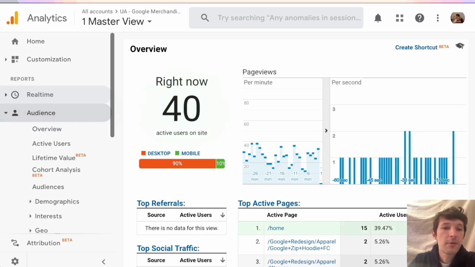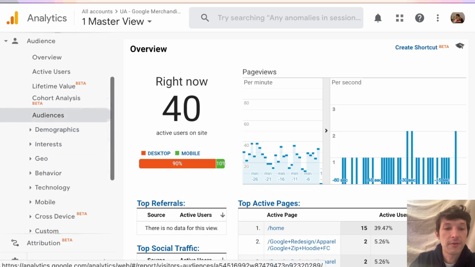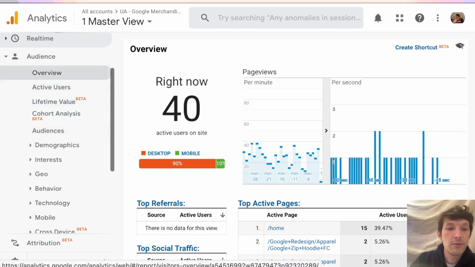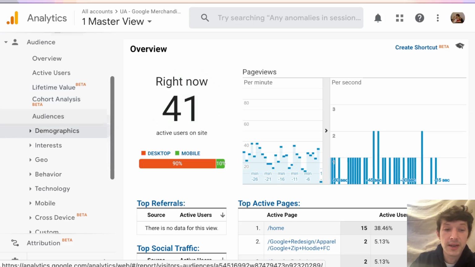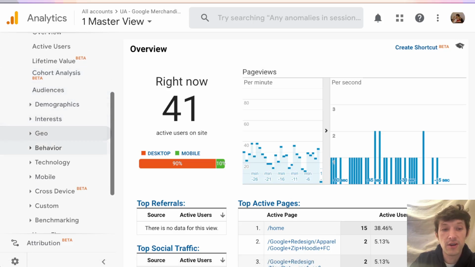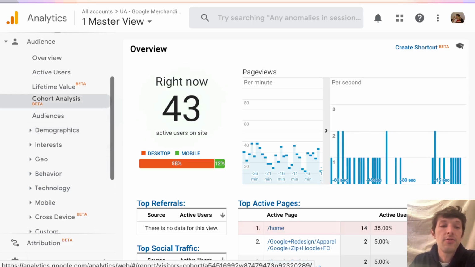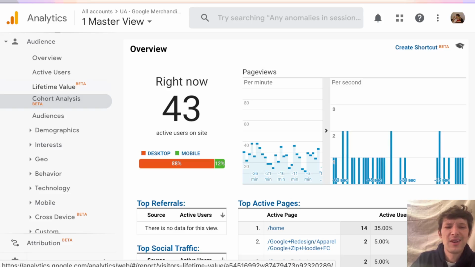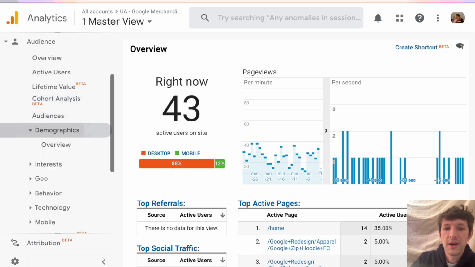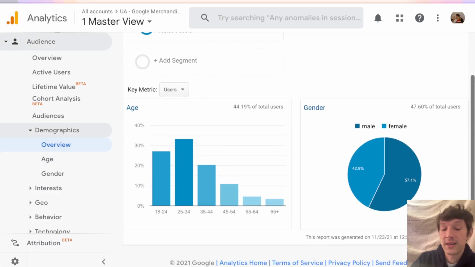So every single one of these breaks down into a larger report or a larger section of reports. You can see here for audience, we have an overview, then active users, lifetime value, again, the money, cohort analysis, talking about marketing sectors, demographic, interests, geo, behavior, technology, mobile, etc. Now, when it comes to cultural heritage organizations, we're probably not doing lifetime value or cohort analysis. We're probably taking this demographics report that they have and just ignoring it entirely.